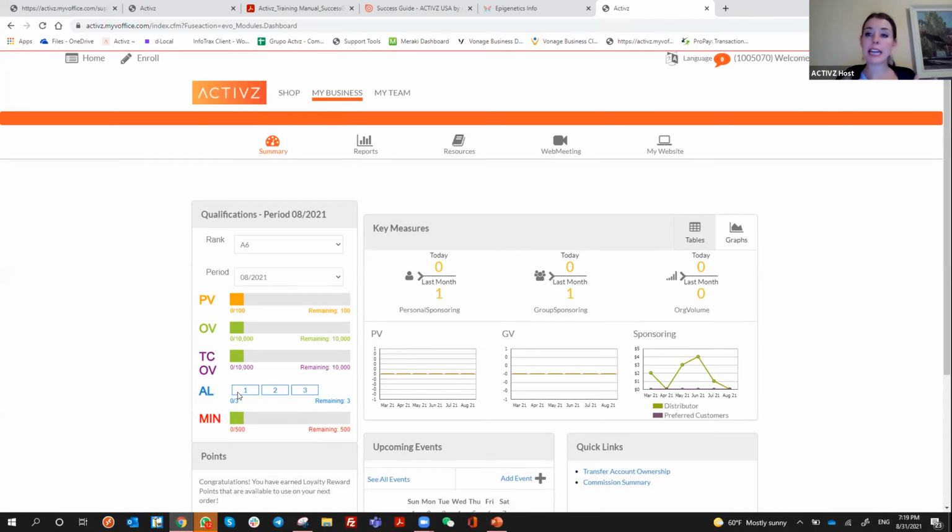So an active leg is right below you on your first level. It's anyone right below you that either you've enrolled or someone has placed below you. And as long as they're generating volume, it's considered an active leg. And then in our comp plan, you have a minimum leg volume requirement. So this is going to tell you what you need to do to hit the minimum leg volume requirement. This is probably the most important section for you to understand.